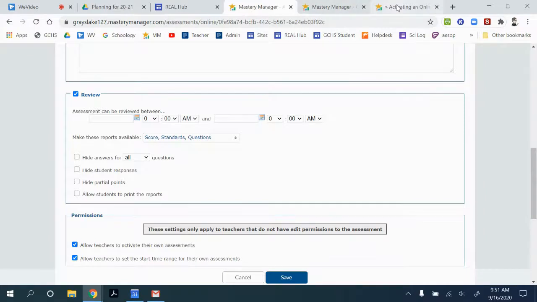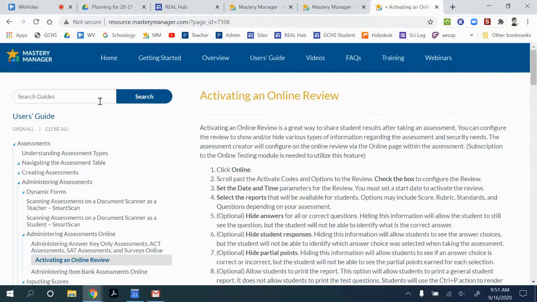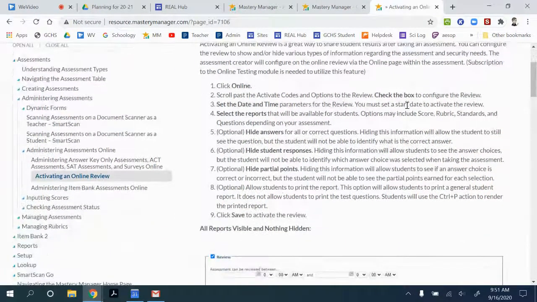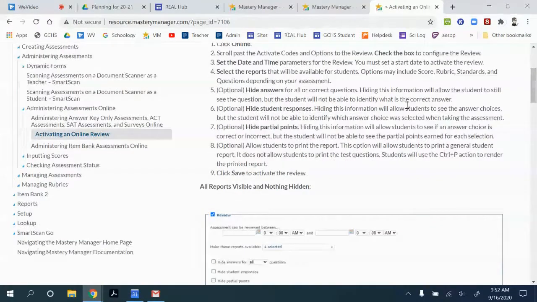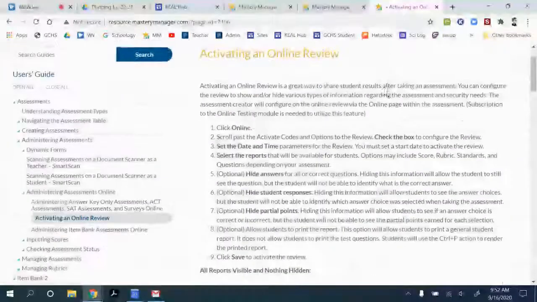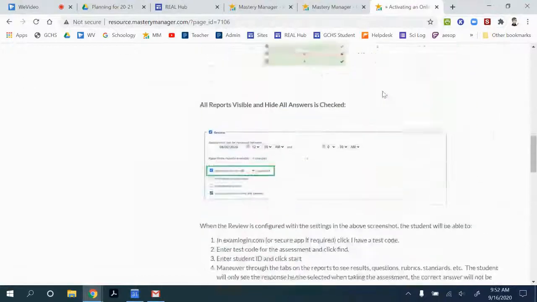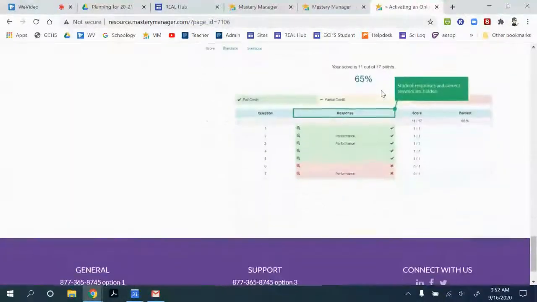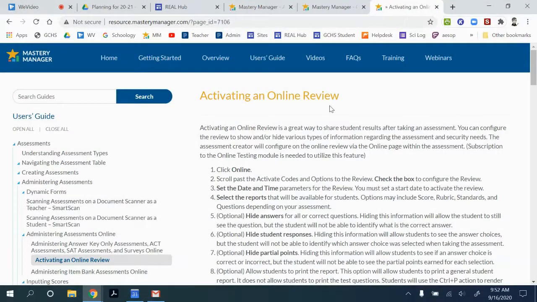If you go to the Mastery Manager help section and you search for activating online review, this goes through some more details about specifically what the students will be able to see and what each of the hide options hide. And it gives some examples. So scrolling through this page gives you an idea of what that might look like. So again, it's called activating online review in the help section of the Mastery Manager page.